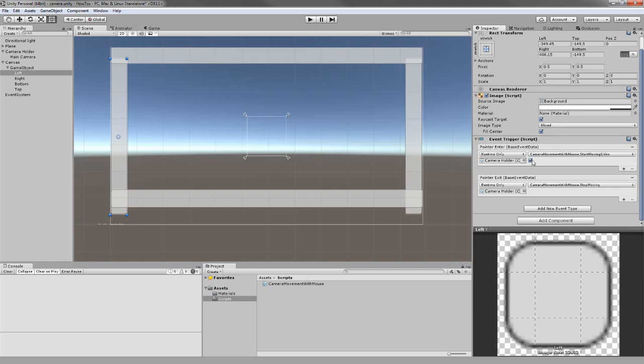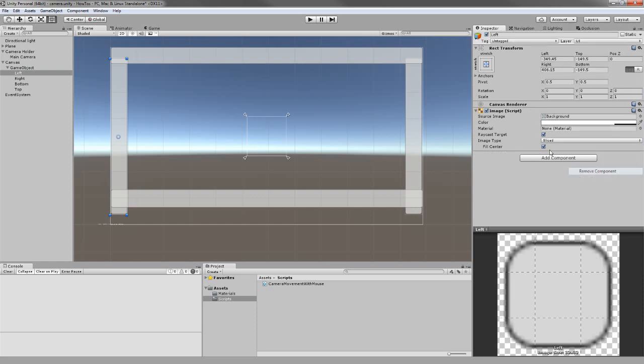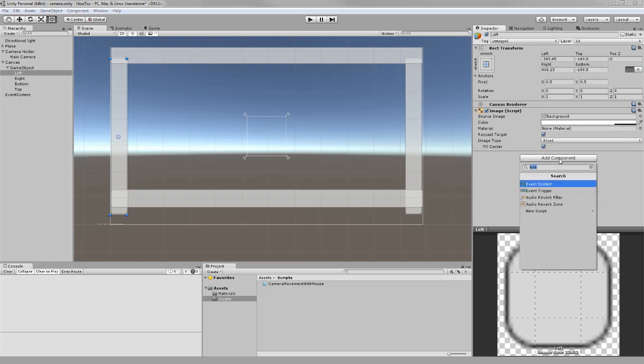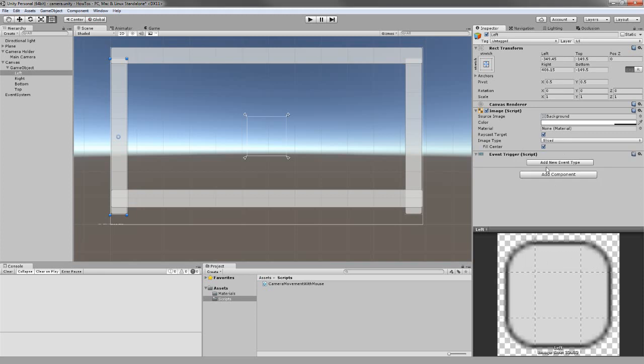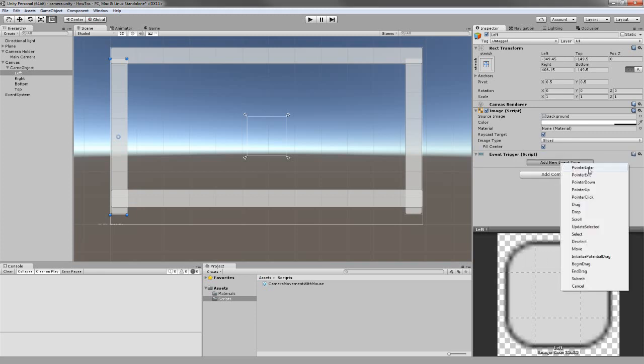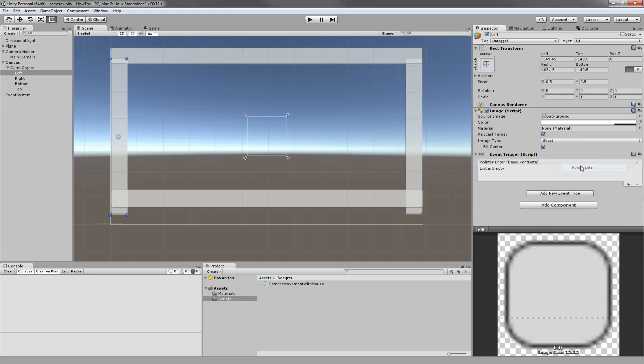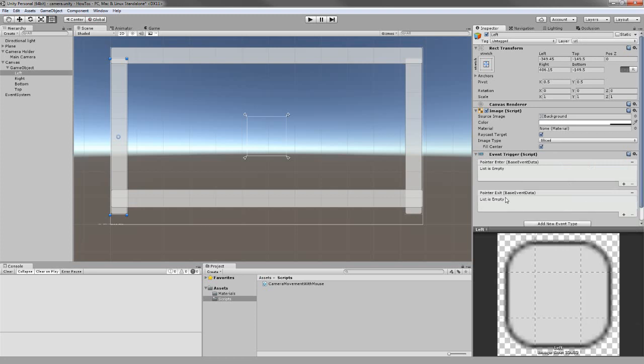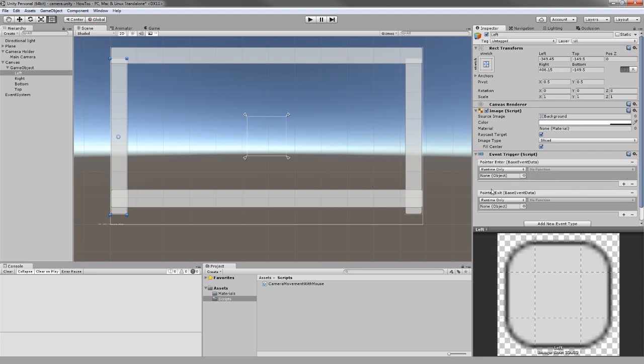Okay, so for each one we're going to create an event trigger, and the way you create an event trigger is you start like this. Okay, and then you click Event Trigger, add new event type. We want two events, pointer enter and pointer exit, and we also need to click the plus button so that we can add our game object with the logic in it. So before we see how to place this.